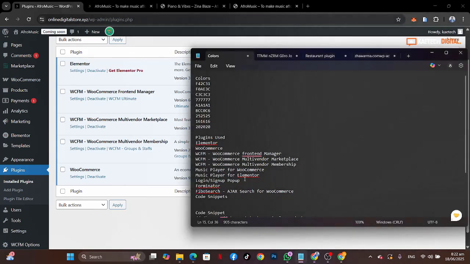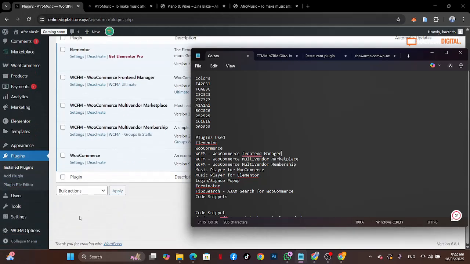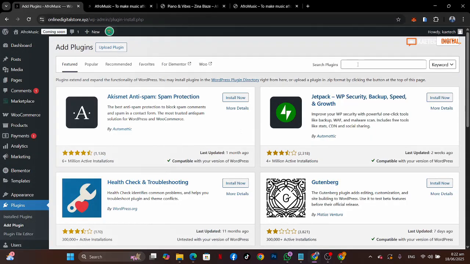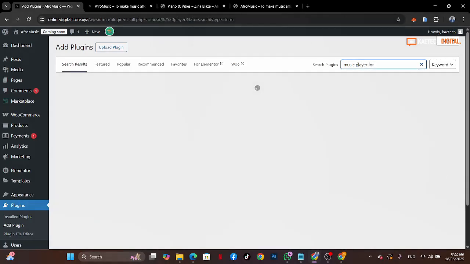The next plugin that we need to install is the music player. So let's go ahead and go to add new plugin, and then just type in music player for WooCommerce.